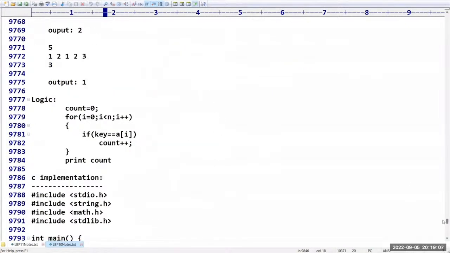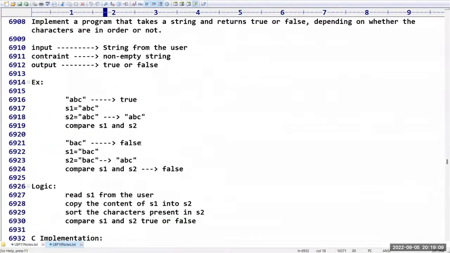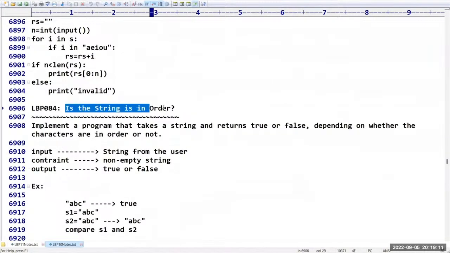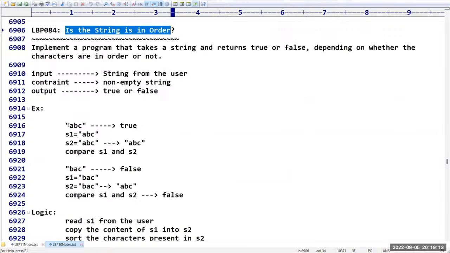Okay, like this we have n number of programs, sir. You can see: is the string in sorted order? Suppose you give any string, if the content of this string is already arranged in ascending order, we have to return true. ABC, according to alphabetical order, right? That's why it is going to return true. And if you have BAC, sir, is the data arranged in ascending order? No, we are expecting false.